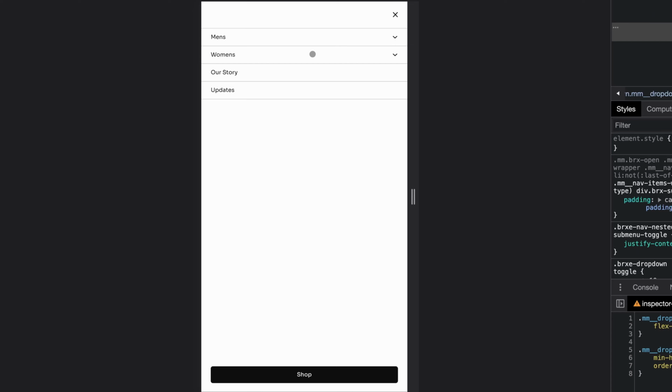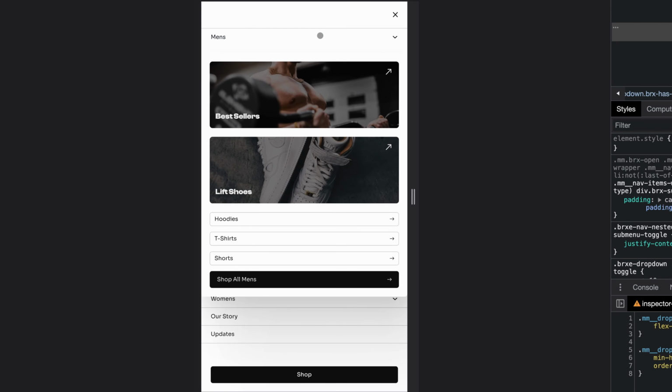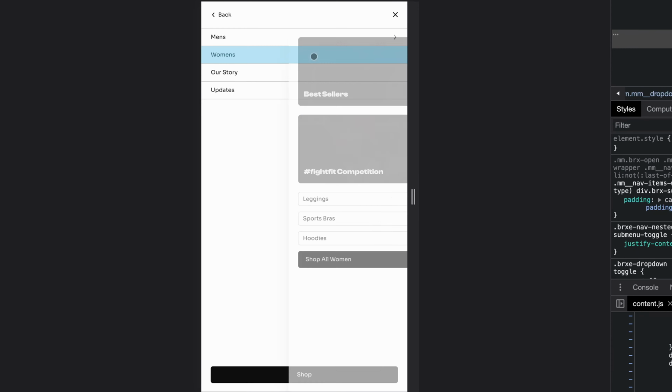You've probably clicked on this video because you tried to use the mega menu element within Bricks and you got something to work on desktop, but it just doesn't quite click on mobile. I was in the same boat. I had something that looked like this, and I was able to transform it into this.